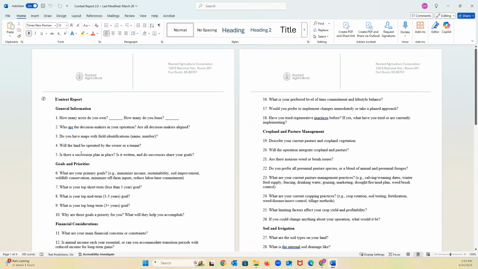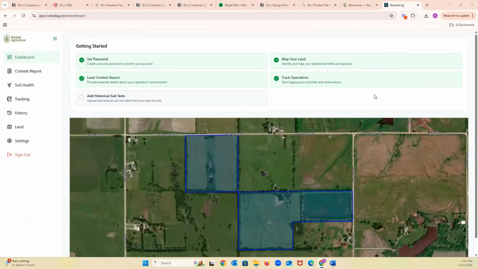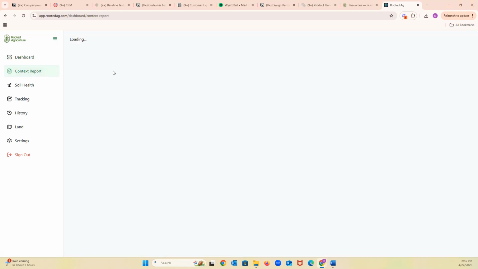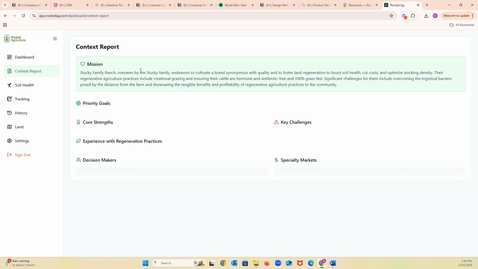report. So essentially, what we do with it right now is once we get that back from you, we simply upload it on our admin side, so nothing you'll see. And whenever you first log into the platform, you'll see a context report summary right here. It's fairly blank right now. All you really see is the high level mission of our operation.